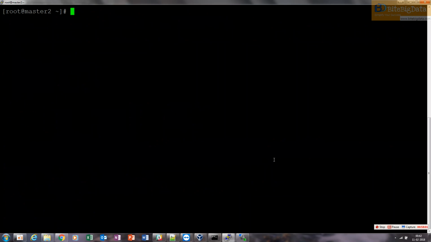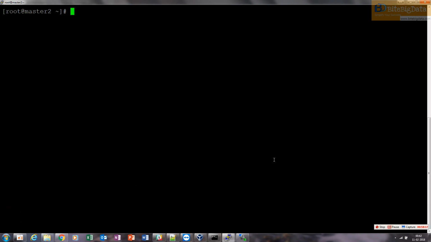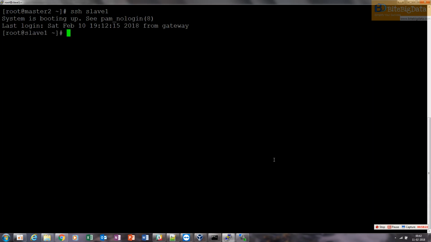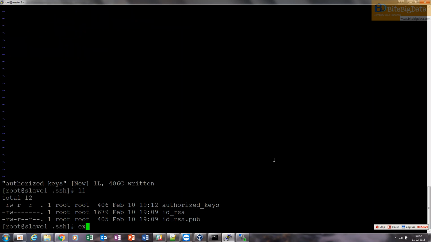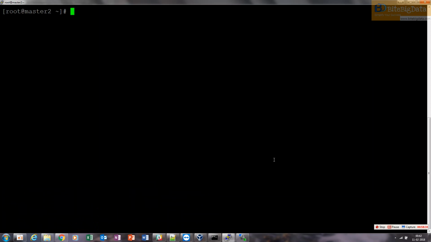Okay, so we had a permission issue. The root user from master2.cluster.com did not have the proper permission on slave 1, and that's why we could not copy the public key and it could not create the authorized keys. So we have just done it manually now, and if I try to log in with SSH slave 1, it is not asking for any password. Let me exit out of it. We need to perform the same on slave 2.